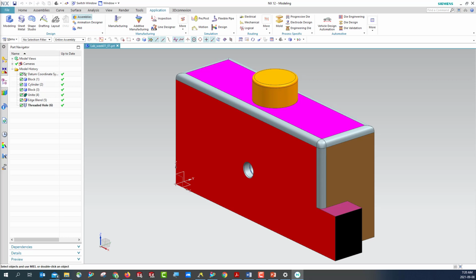3D models, modeling. 2. Engineering drawing sheets, drafting. 3. Machining toolpaths, manufacturing. 4. Motion simulation, and many others. Each of these is related to an application of NX. Before running NX on a PC or laptop, an NX license is needed.